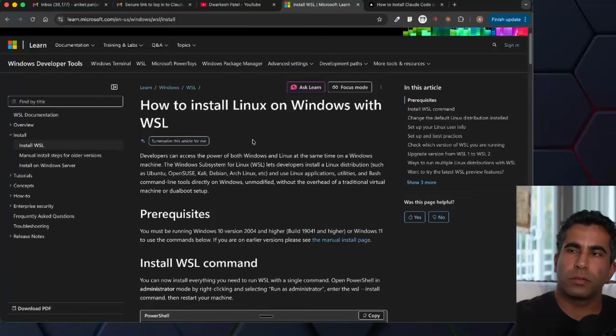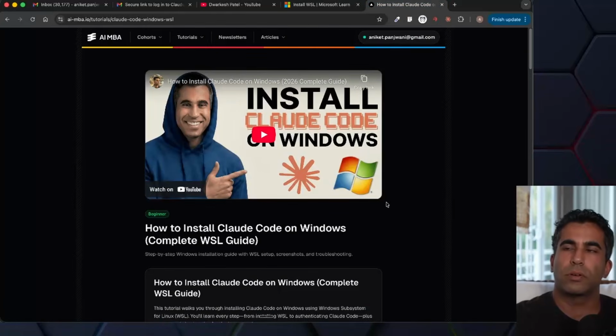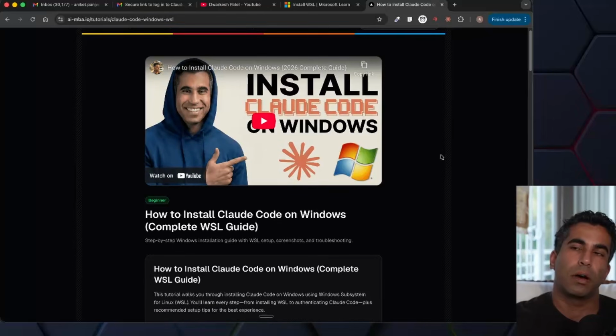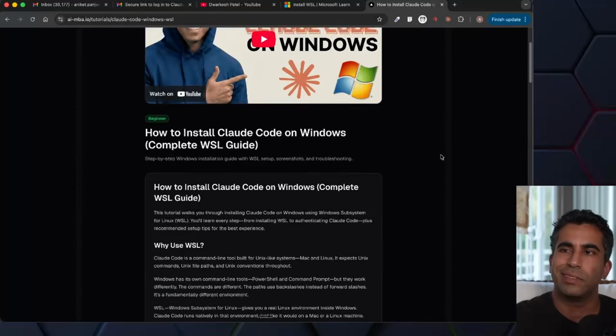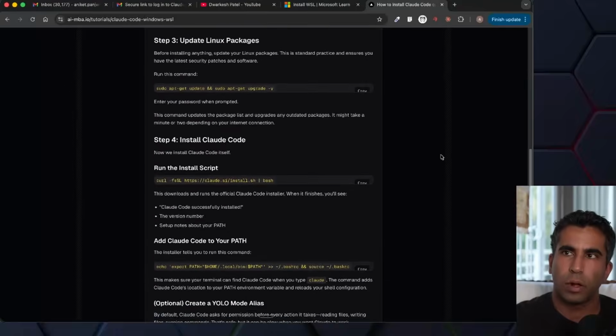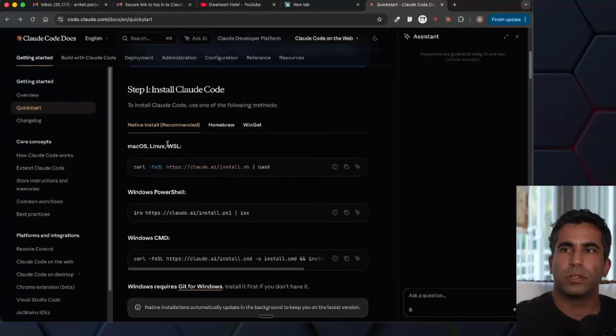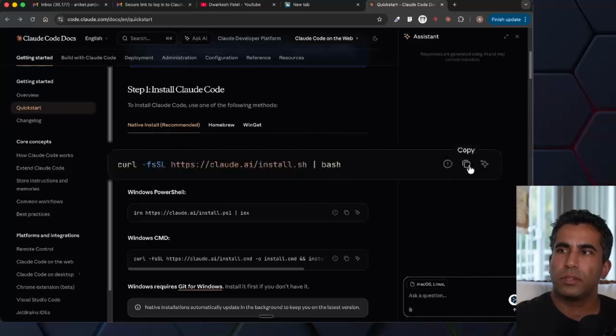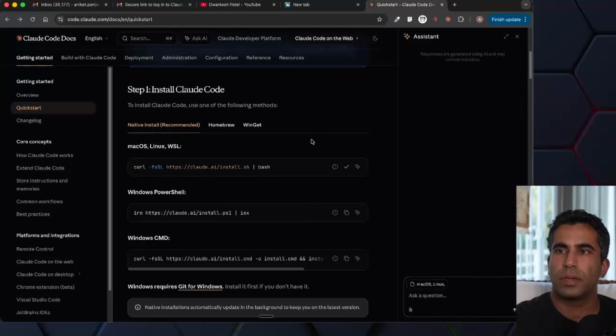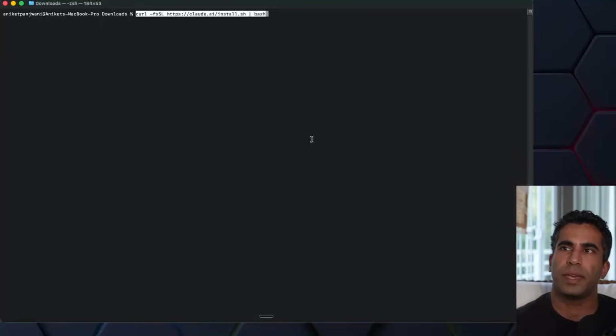If you're using Windows, you're going to want to have installed something called Windows Subsystem for Linux, which is basically Linux inside of Windows. Claude Code is going to be able to work much better in that environment. I have a full tutorial specifically on how to install Claude Code on Windows. I'll have that linked in the description below, and I go through all the install steps. Once you have either the Windows Subsystem for Linux or your Mac OS or Linux terminal open, you just copy this command here with copy, and then you go back to your terminal and you simply paste that in. That's it.